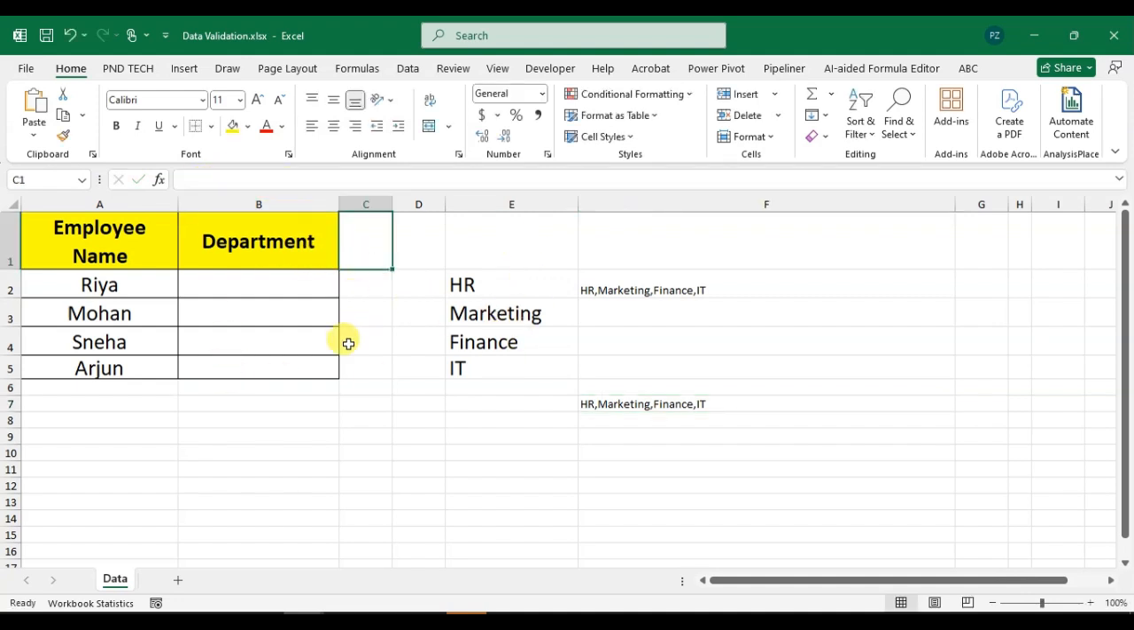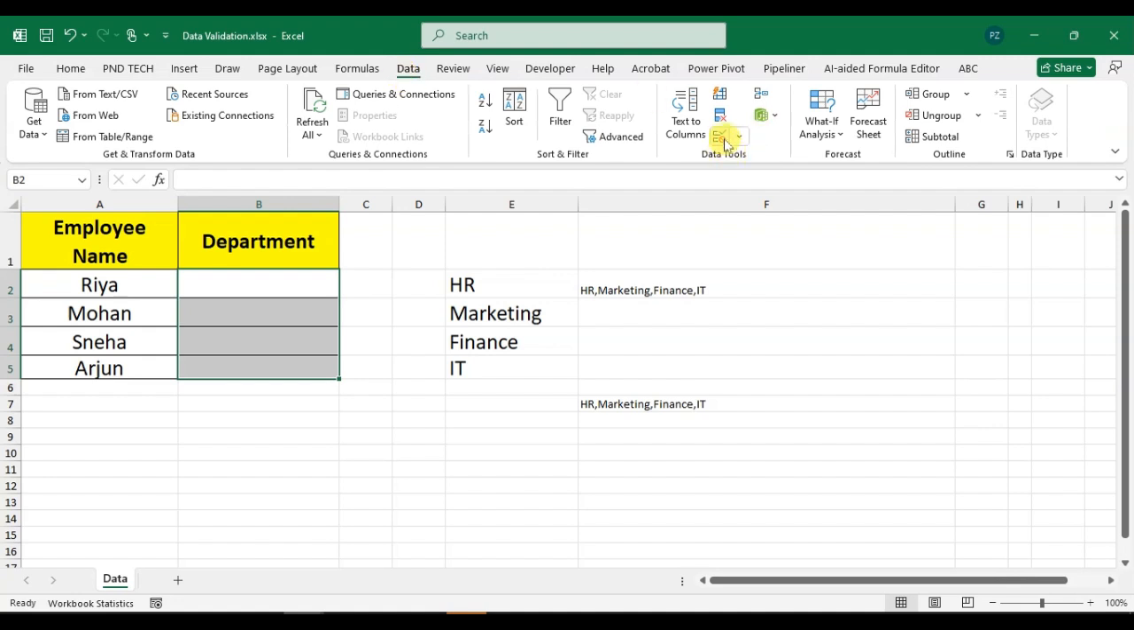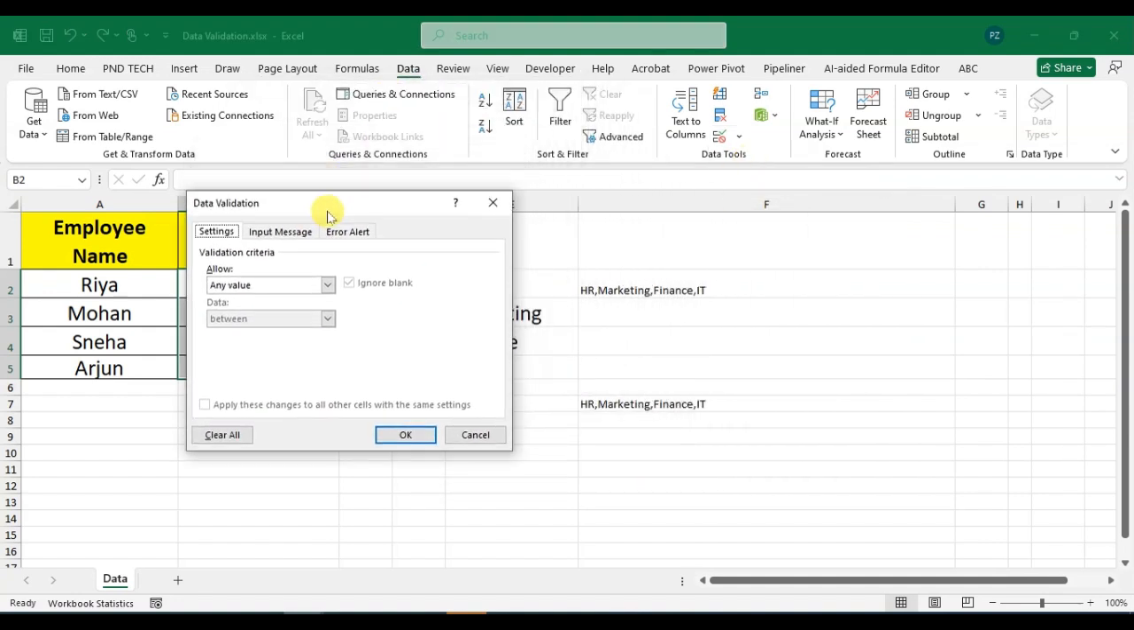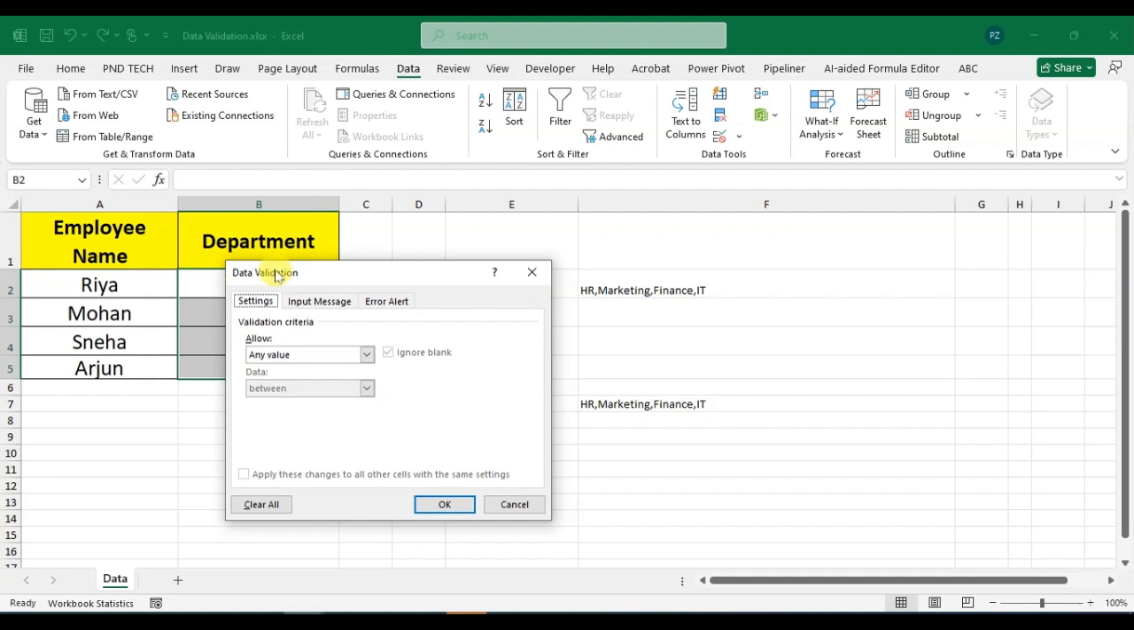Now let's start to apply the data validation. Simply select the range of cells and go to the Data tab. In Data Tools, click on the Data Validation option. Click on this drop-down arrow, click on the first option, Data Validation. And here you can see a small Data Validation dialog box is open.